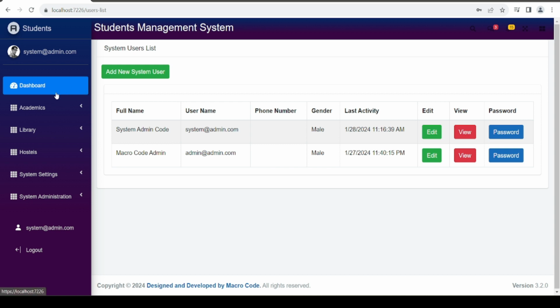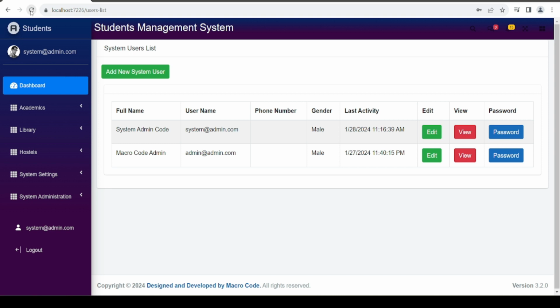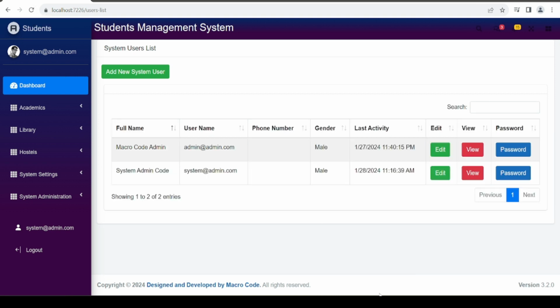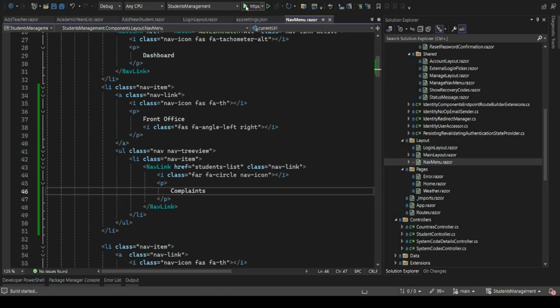So under front office, I want us to capture complaints, assuming there is a complaint that has been logged by a student, a parent, or even a teacher. We should be able to log those complaints within the system. So let's just see if that is able to reflect. So just within the dashboard, you should be able to see our, let me just try to relaunch our application so that you're able to see that.